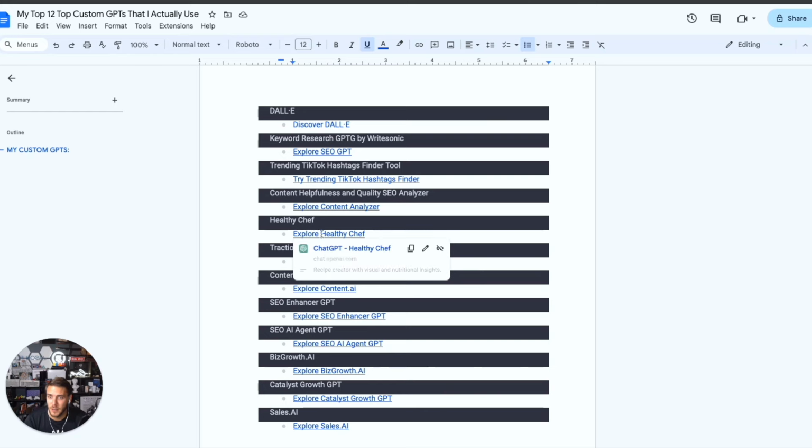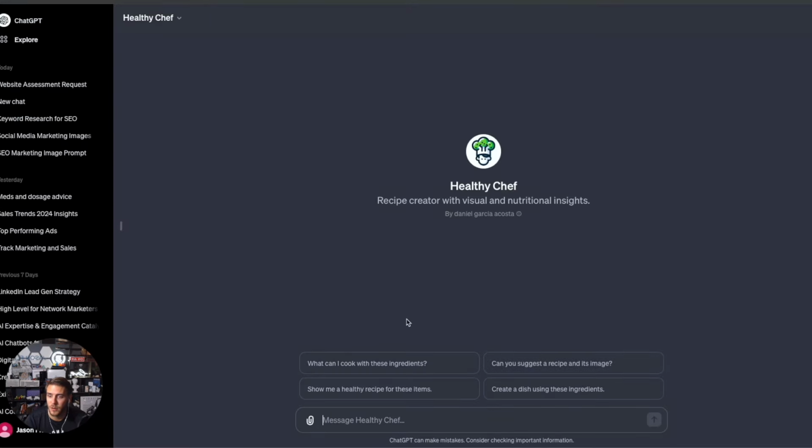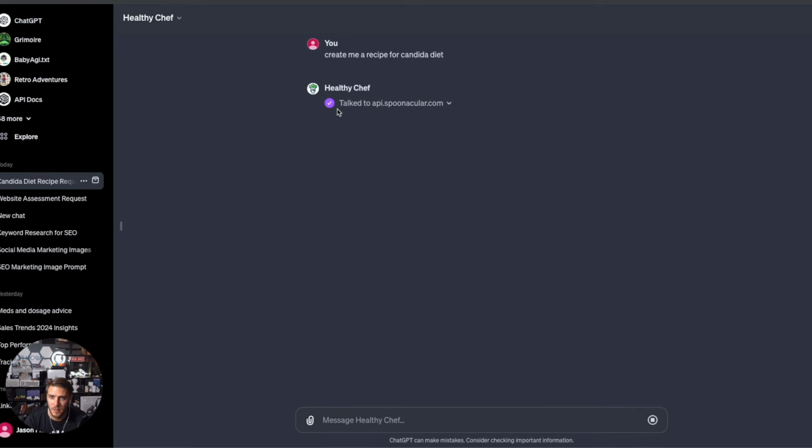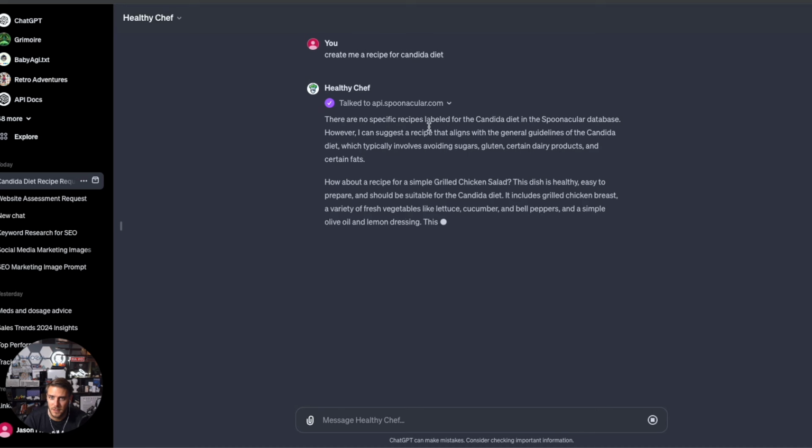And then Healthy Chef. This one is a great tool to use for creating recipes. So it's starting the action, it's communicating with Spoonacular. There's no specific recipe labeled for that. I can suggest a recipe that aligns with the general guidelines. How about a recipe for a simple grilled chicken salad?